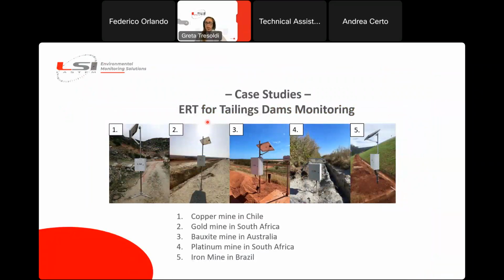Okay, we are halfway in the presentation. Now we are in the case studies part. I think it's really, really interesting. We have many installations all around the world, also in other fields of application, river levees, landslides. In this presentation, I report our installation in the tailings world.